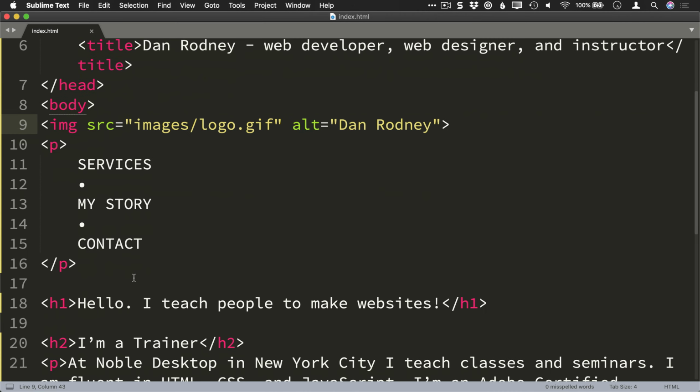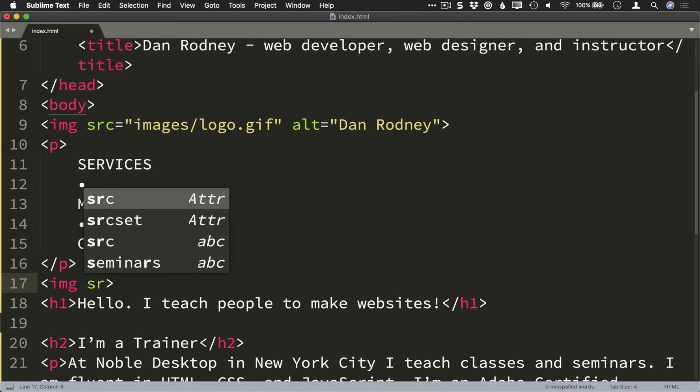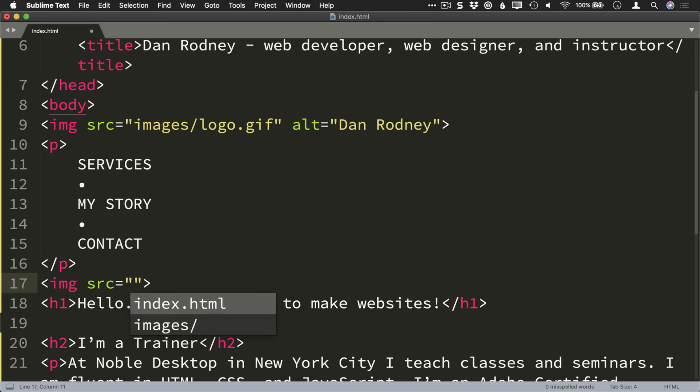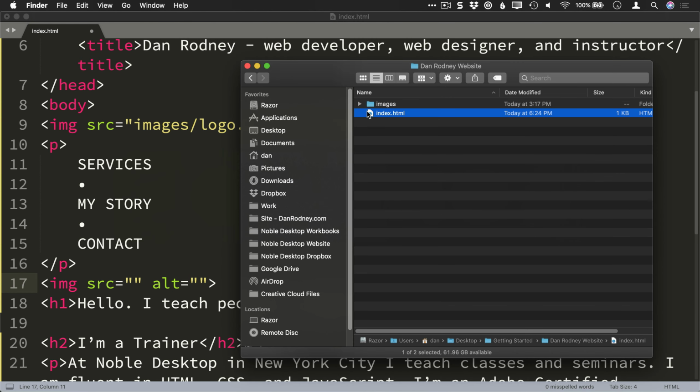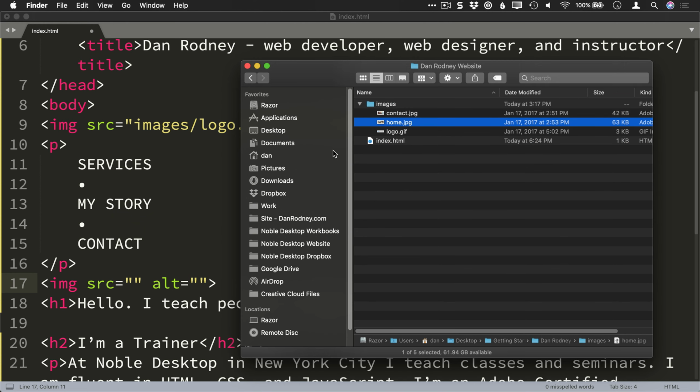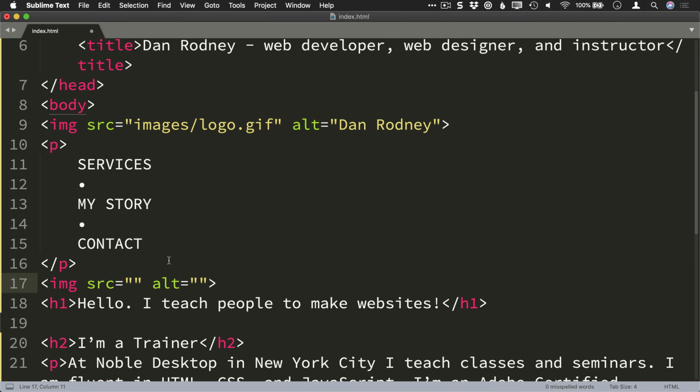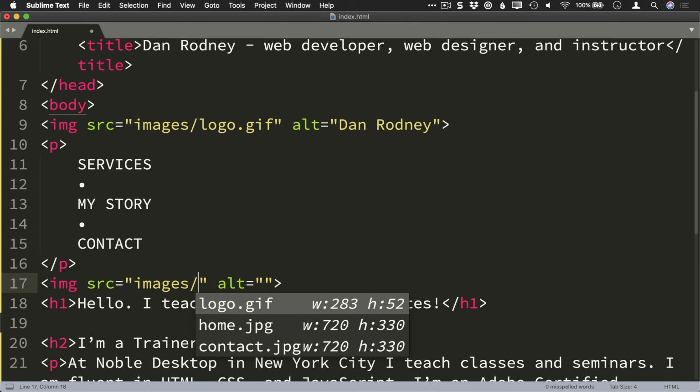Okay. Then down below, I want to insert one more image. So I'm going to use my image tag. I'm going to add my source attribute. And before I forget, I'm going to make sure I add my alt attribute as well. So what's the source? Well, let's take a look at my files. I'm in the index. I need to say go into the images folder and find home.jpg.